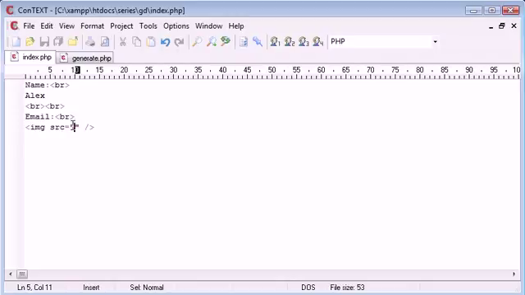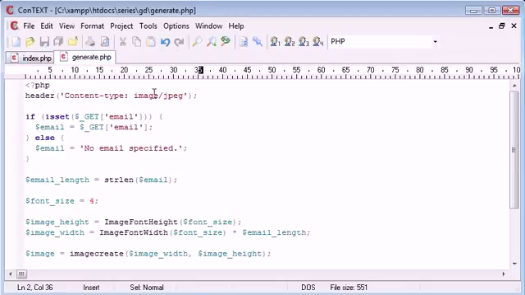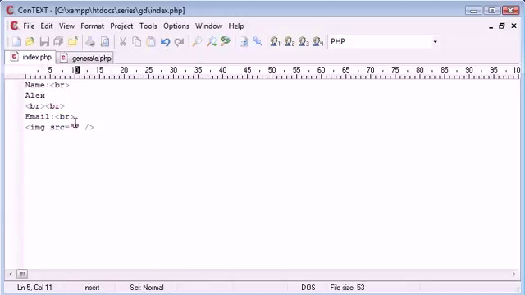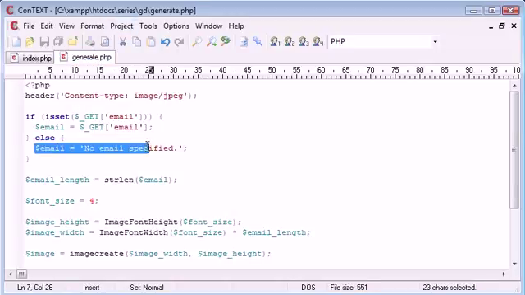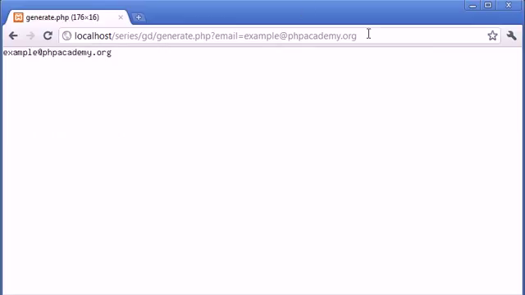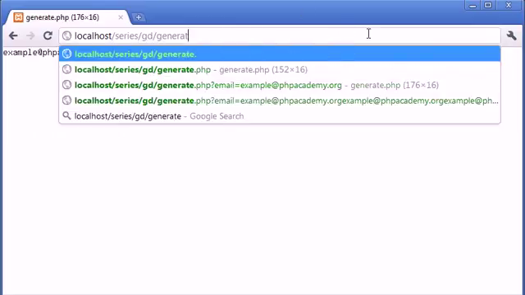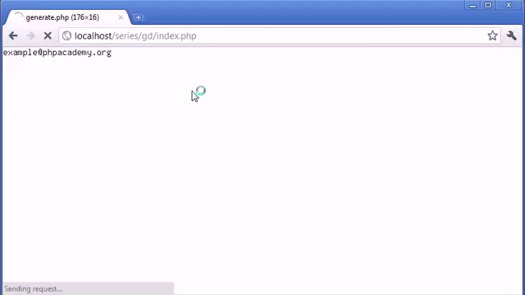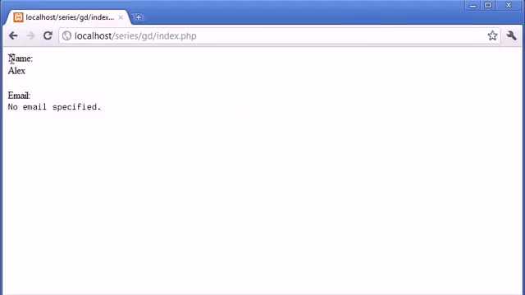But what we can actually do that you might not already know is we can insert the contents of a file in here, and because generate.php is being processed as an image type, it will actually pick up inside image source as an image itself. So what we can do is we can say generate.php, and obviously we haven't specified an image, so this part of our code is going to take action. So let's go ahead and refresh the page, the index page this time, not the generate.php page. So index.php, you can see that we've got name, Alex, and an email, no email specified.